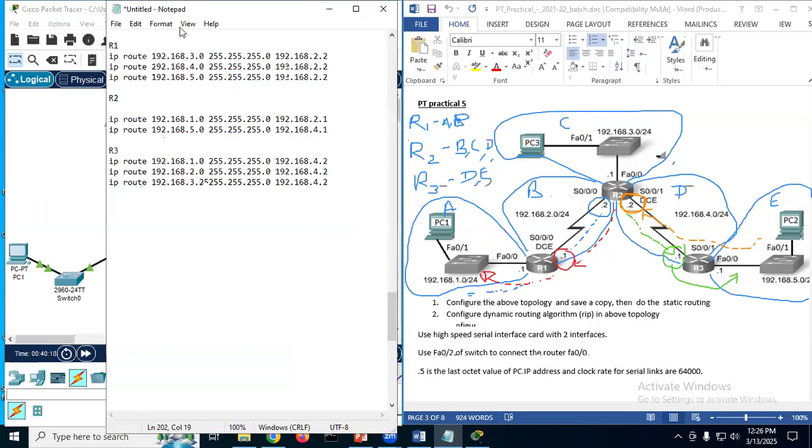So this is the way we build. We just circle it and we find out the exit interface, right? Then we can easily write the static route commands, right? Okay, have you got this thing? Is it clear, all of you? The theoretical part? Any questions?